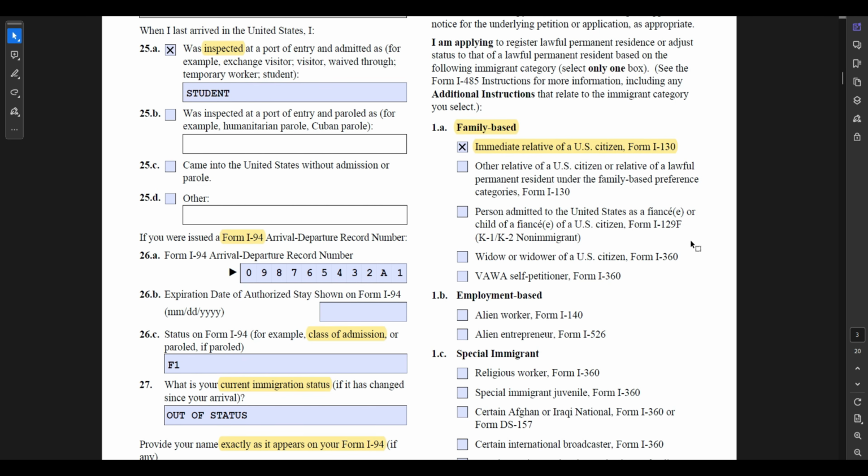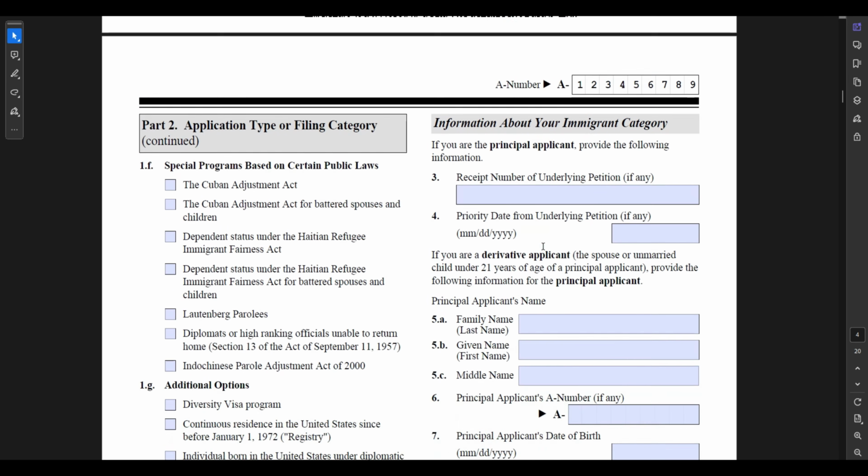If you are a derivative applicant on any of these categories, you will still have to select the category that fits the primary applicant. Moving on.